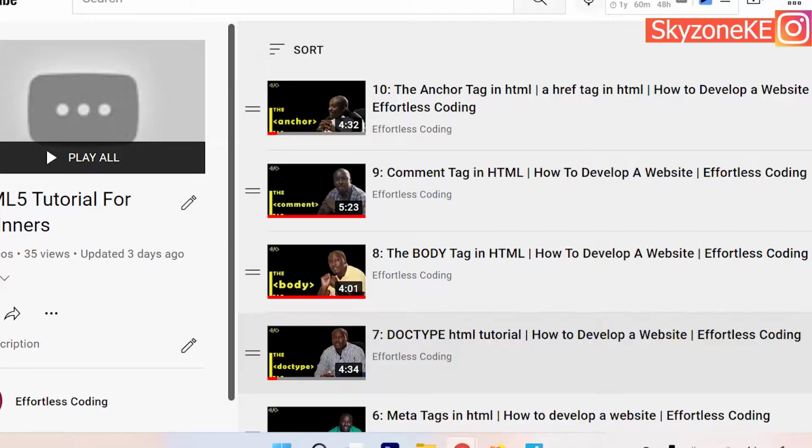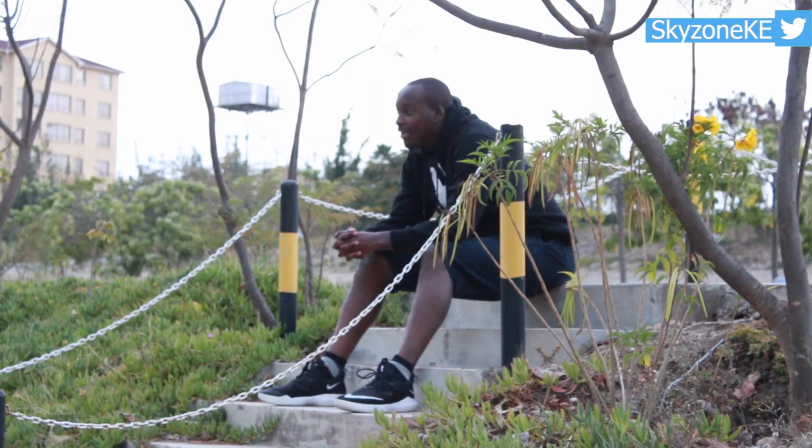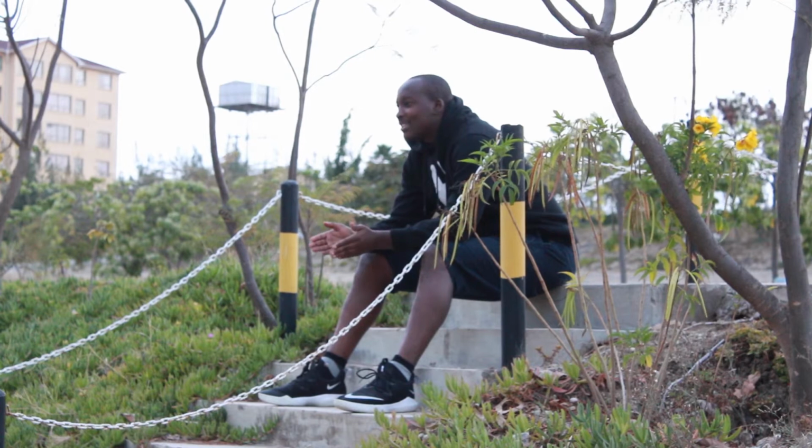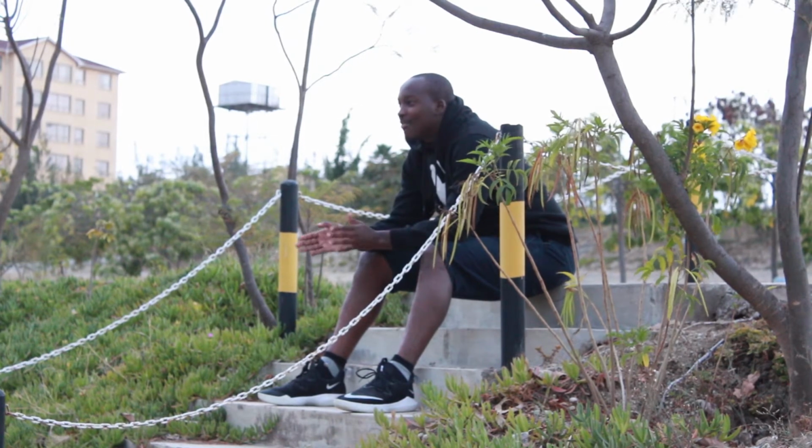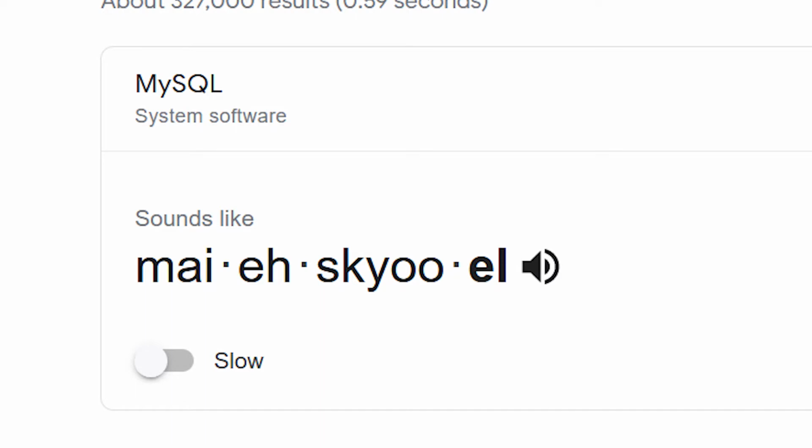Today I want to introduce something new to you. Remember, we started the HTML5 series and we also introduced PHP. But now you know we cannot do HTML and PHP without having to store our data in a database. So today I want to introduce you to MySQL. That is how they pronounce it, but in actual sense it's My S-Q-L. MySQL is just a database management system.